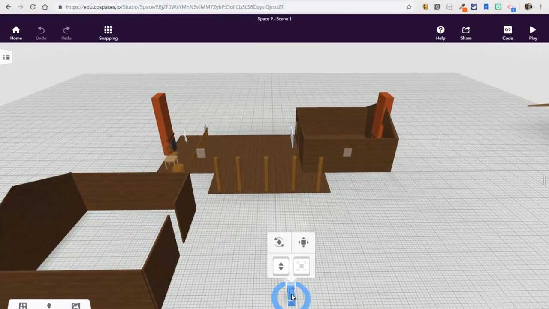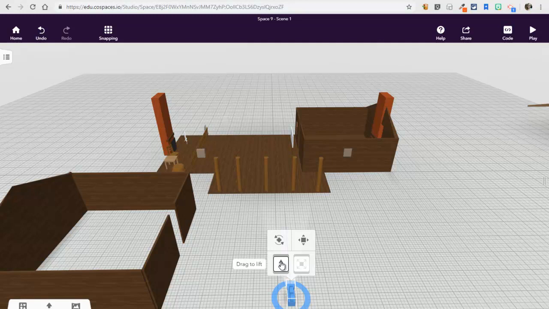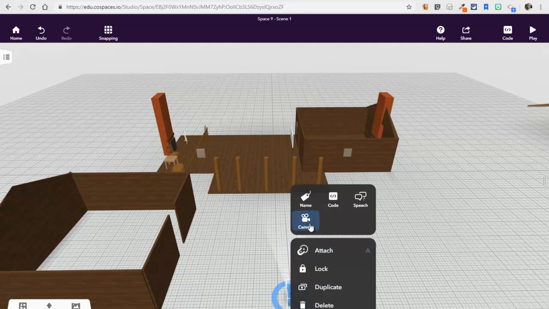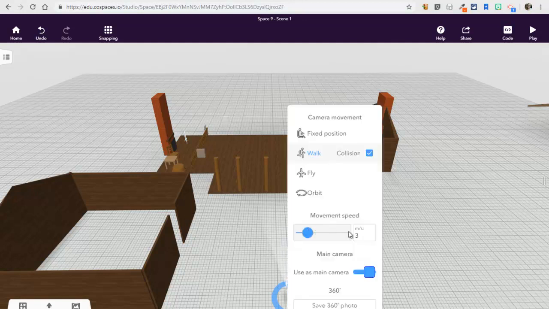A couple of other things I meant to mention. One is the camera. You can move it up or down, and remember, when you're walking in virtual reality, this is going to be the player. So you can adjust various things about the camera.